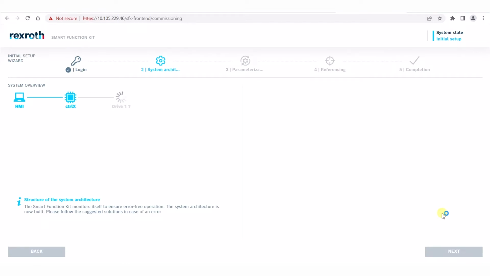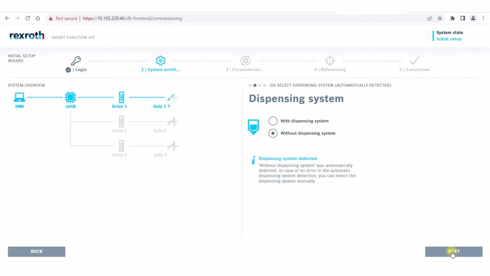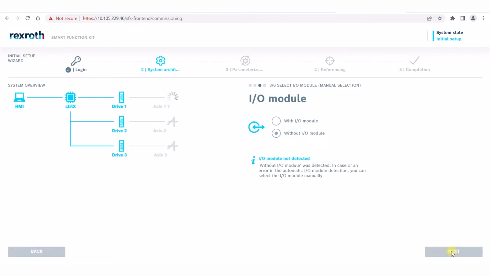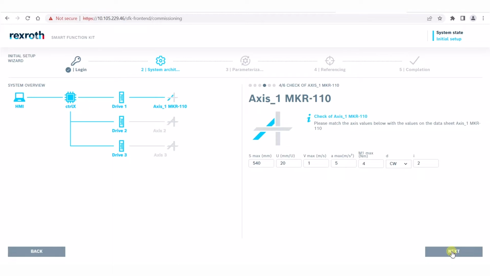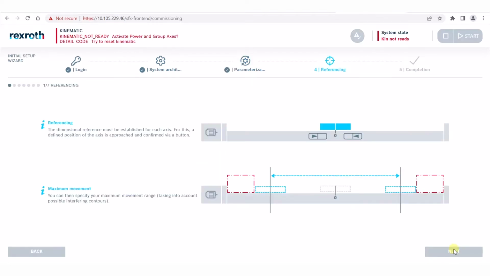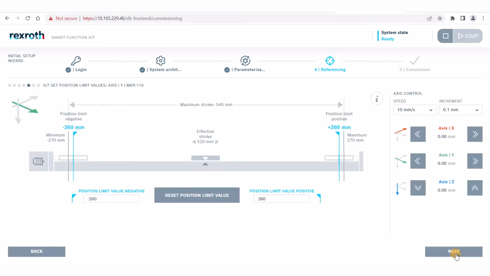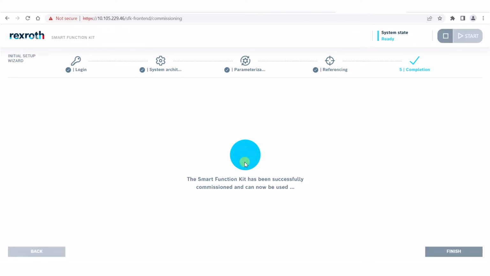Simply follow the on-screen process using the commissioning wizard for setting the login, user settings, system architecture, and parameters. The software automatically reads the axis configuration from the motor encoder memory, making the entire process fast and pain-free. Each step visually guides you through the procedure from drive recognition to completion. Once the commissioning is complete, we can operate the user interface and start creating programs.